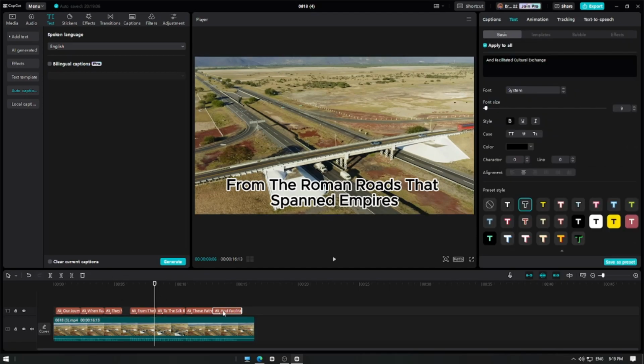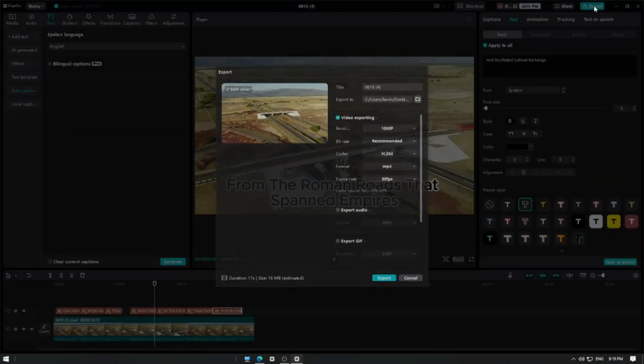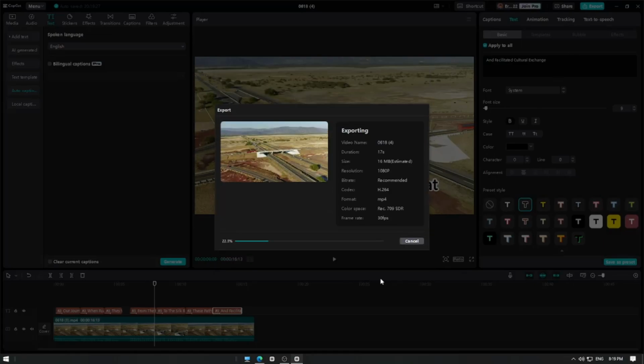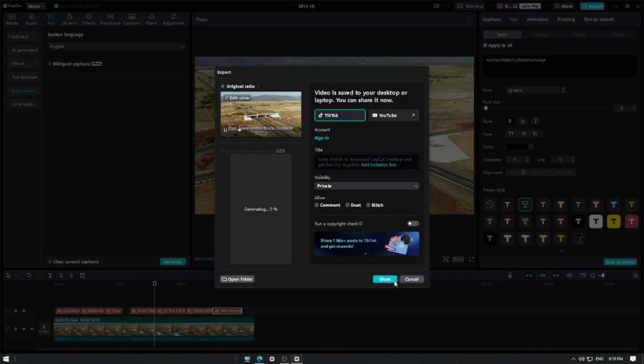If you want to adjust the timing, just drag the text layer to your desired location. Once you're satisfied with the caption, save your project and click Export button. And that's it. You've successfully added captions to your video using both manual and auto caption methods in CapCut.